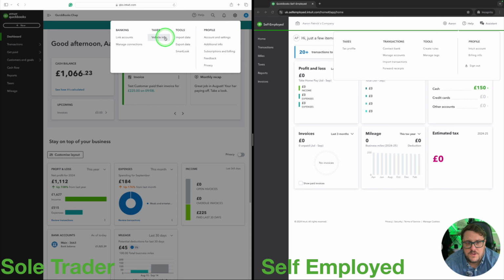From a taxes point of view, we only have the vehicle info over here, whereas here we have the tax profile. And then we have banking of link accounts, manage connections, where here we had connect bank, manage account, import transactions, and forward receipts. So there was more kind of options there on self-employed.